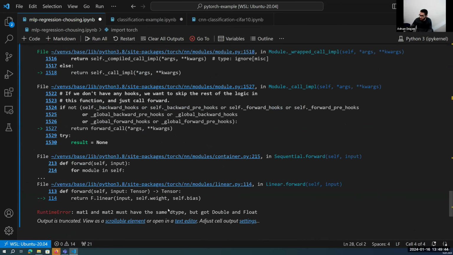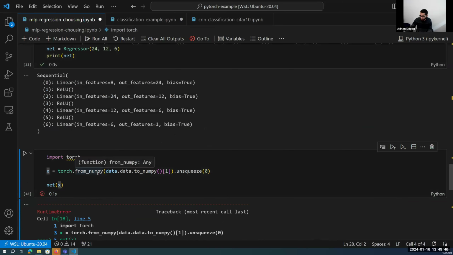I guess, yeah. Here is the part: NumPy uses double, which is 8 bytes, but Torch uses 4 bytes, so we have to apply a conversion. I'm not sure if we have imported NumPy, but we can do it there.